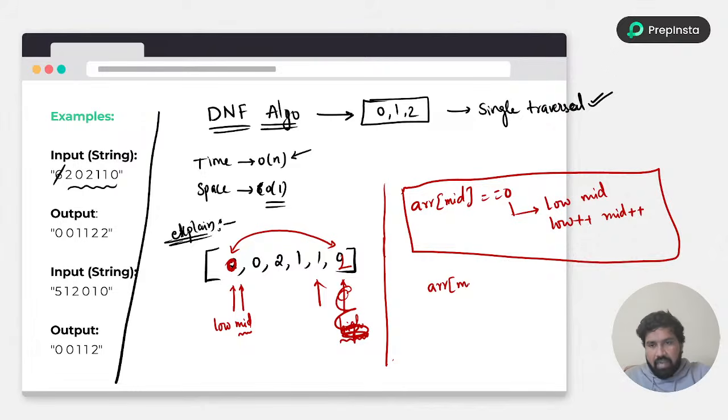Whenever mid is equal to 1, we don't have to do anything. Why? Because the mid value is always 1. What is happening here is low always represents the zeros, mid always represents the ones, and high always represents twos. So here a of mid is equal to 1. When mid is equal to 1, it's already in the middle, and the middle ones are always ones. We don't have to bother. So simply whenever the value is 1, we will just increase the mid. That's it.